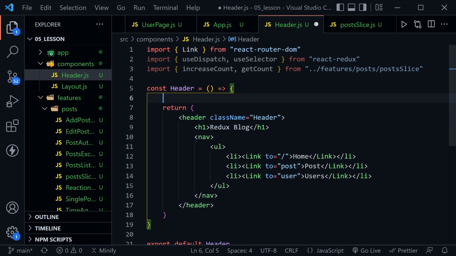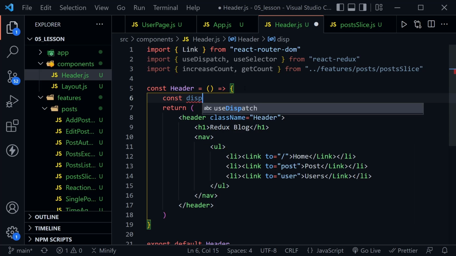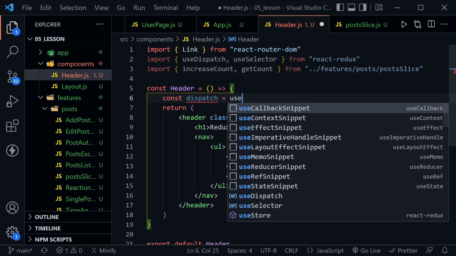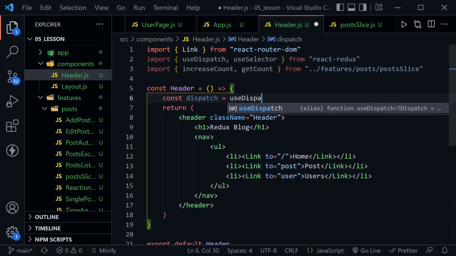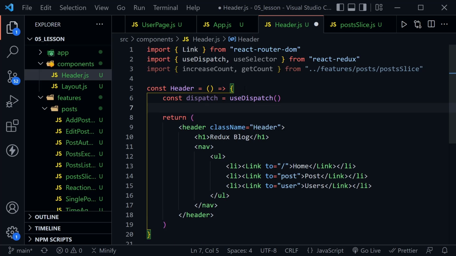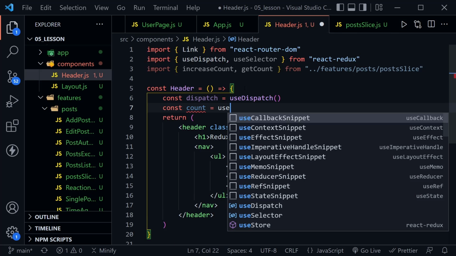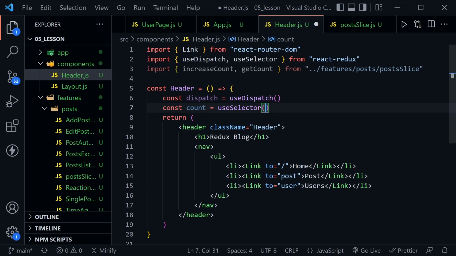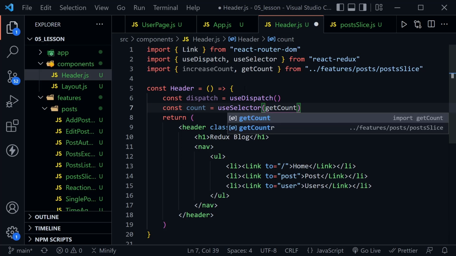So then we need to define our dispatch here. So we'll say const dispatch equals useDispatch. And after that, we also need to get our count. So there we're going to use the selector we imported, and we'll use getCount that we created.